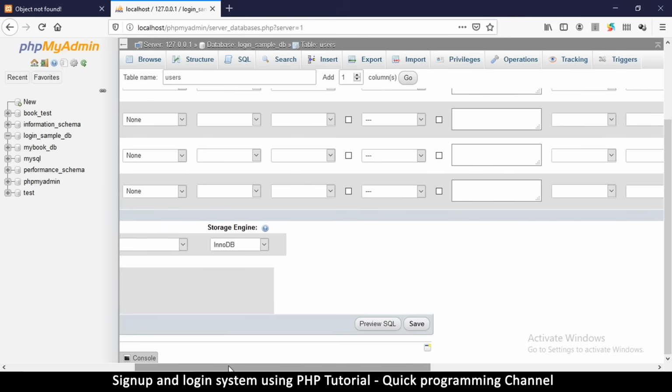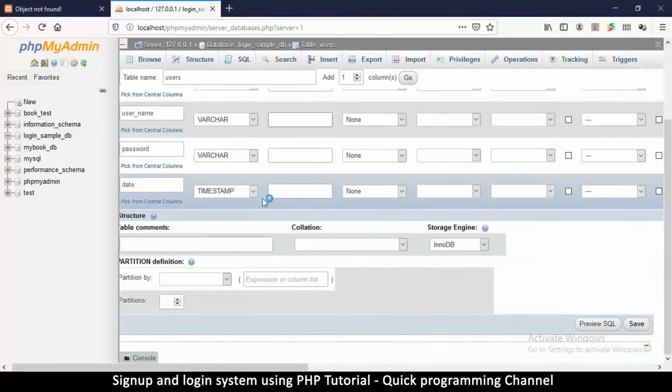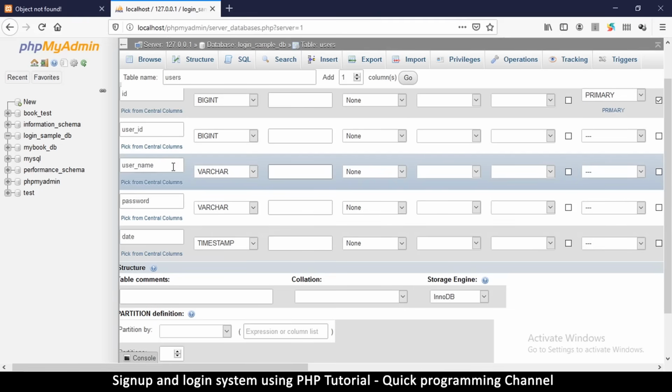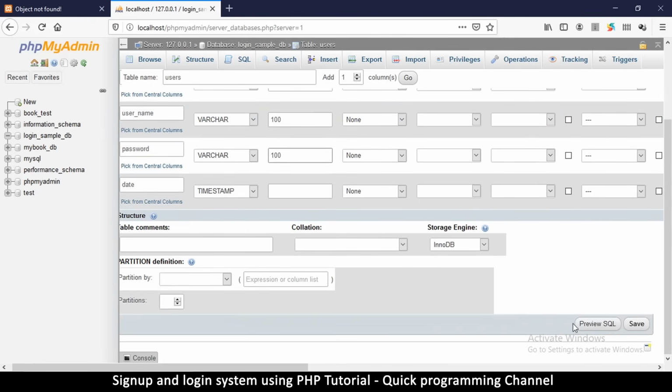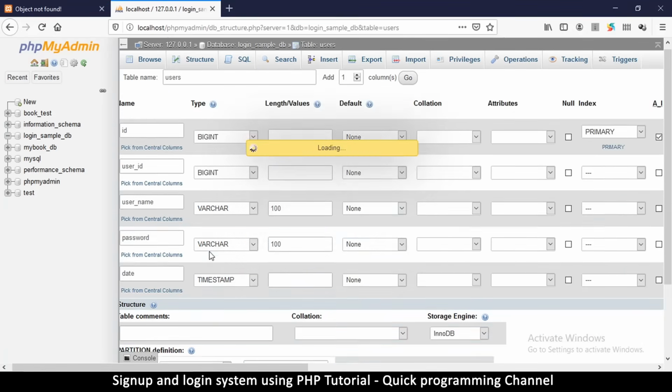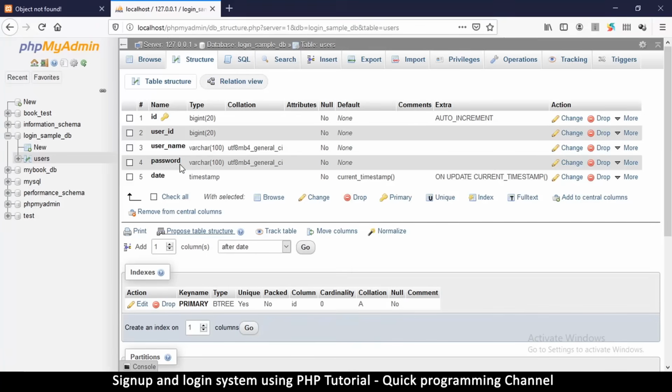Please enter a valid length. Okay, so it's complaining because for the varchar columns we need to specify a length. So just add 100 for the length on each of these and hit save. All right, and we are good to go.